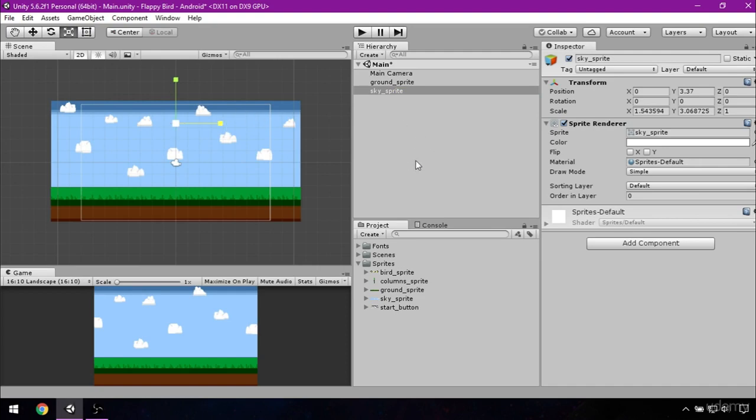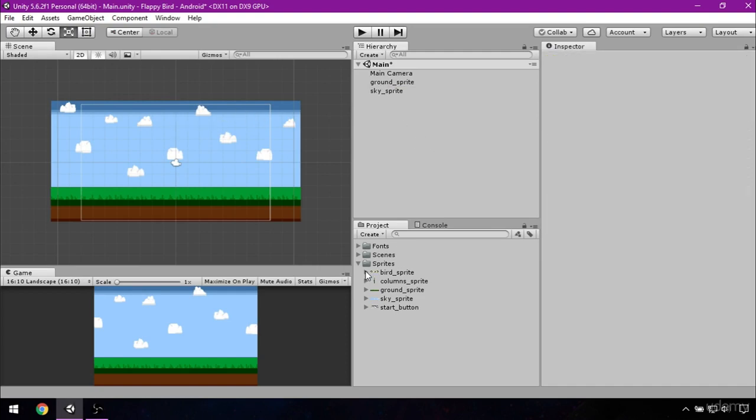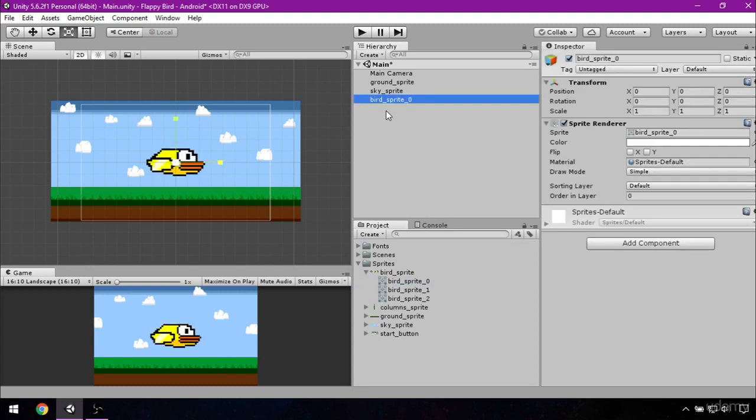I think this is okay. Now let's add our bird. Click on Bird Sprite and choose Bird Sprite 0. Drag and drop it into our scene. As you can see, it's a bit too big, so we have to resize it. Make it really tiny. I think this is okay, and please make sure that the bird position is 0, 0, 0, which is the center of our scene.